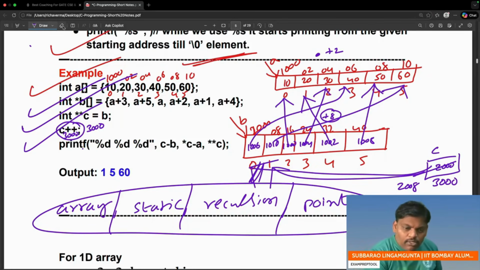Sorry for this one. C is 2000. Inside C, variable means inside, inside 2000. 2000 plus plus, also 2000. Okay, perfect. Till now, okay. After completion, it became 2008.